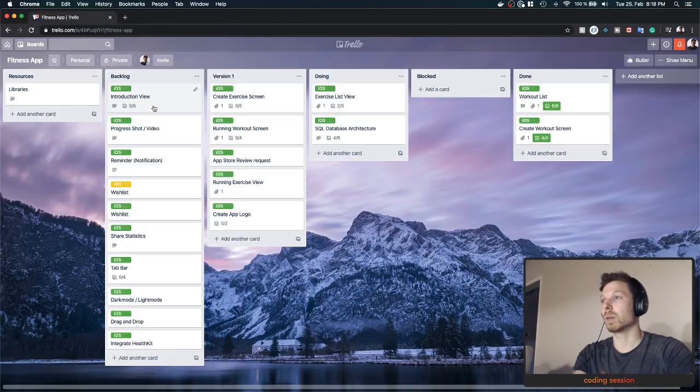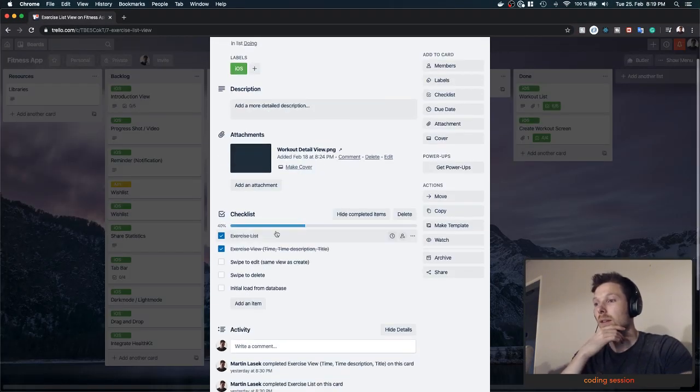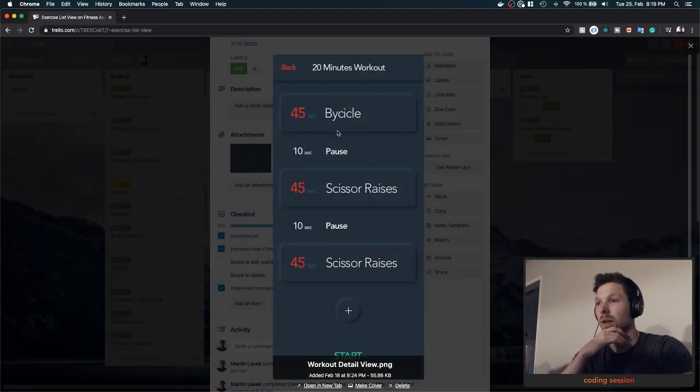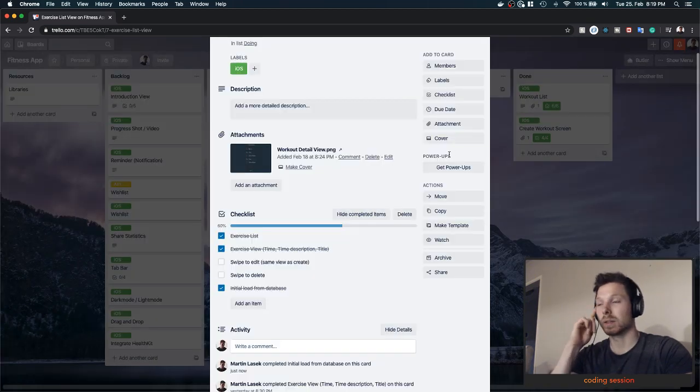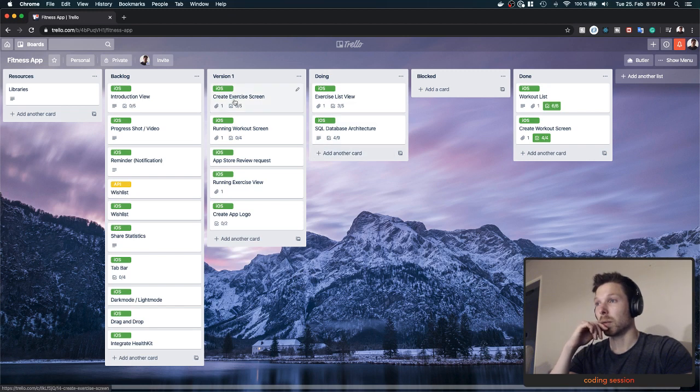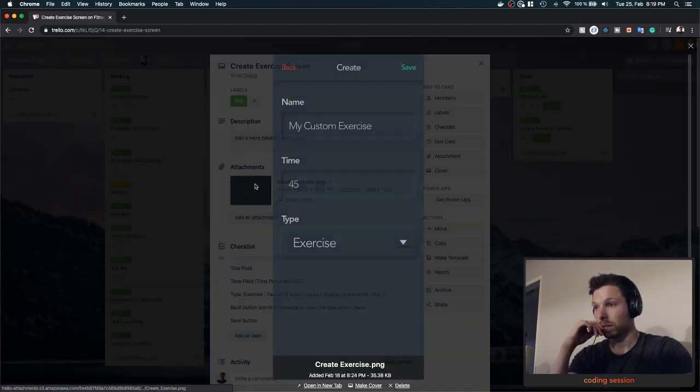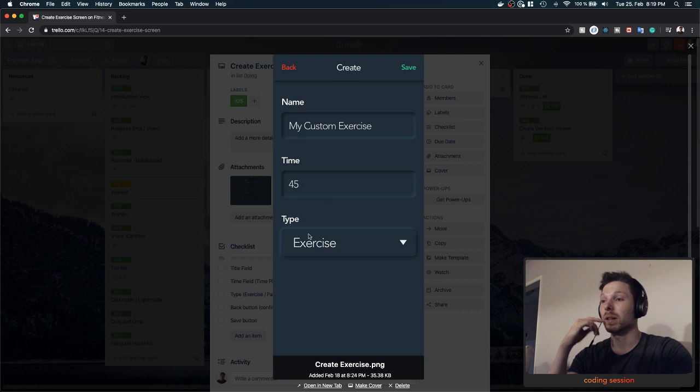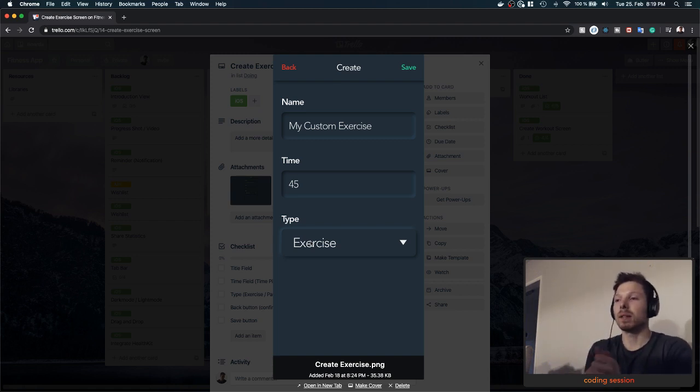If we look at our Trello, so exercise list has initial load from database now, and it misses this pause thing, and it misses it because I feel like we have to create exercise screen where we are defining the time and then also the exercise type, 2 different types. And based on the type, it will render a different cell and then display it in the table.